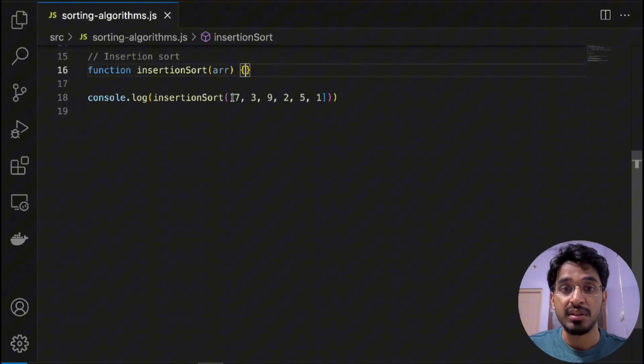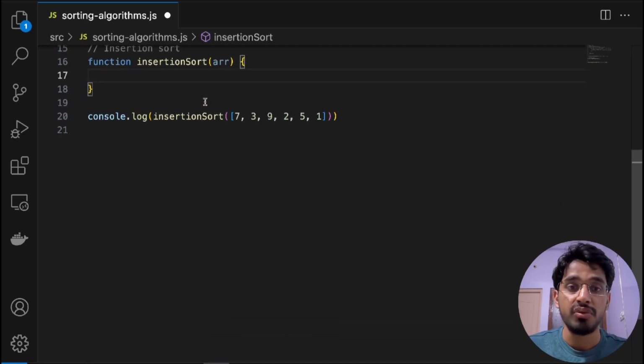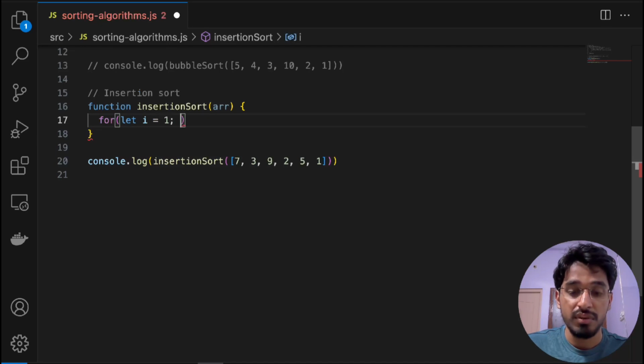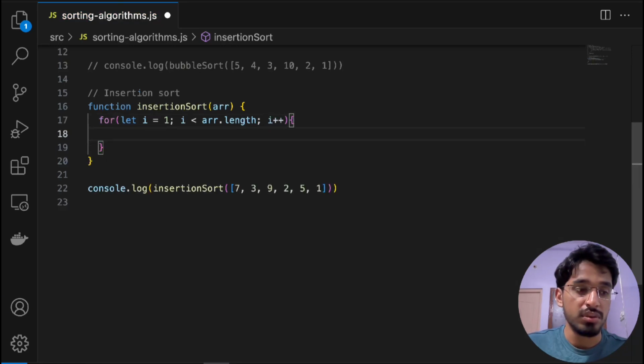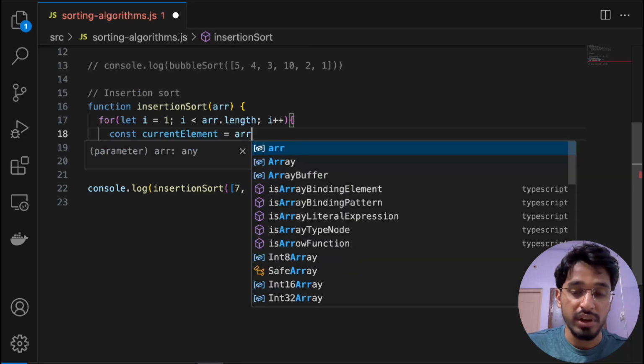So we are just passing in the array of elements just as we saw in the example. That is 7, 3, 9, 2, 5, 1, and inside this we are just going to get started by starting a for loop, which will point at the first index. Since the first element is already sorted, we can start with let i equals 1 this time, and then i less than array.length and incrementing i. Once we do this, we just want to grab the current element at the ith index. So let's store that in a variable called currentElement and put that equal to array at the ith index.